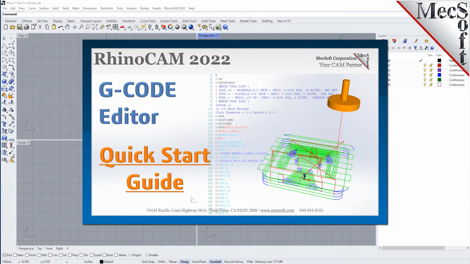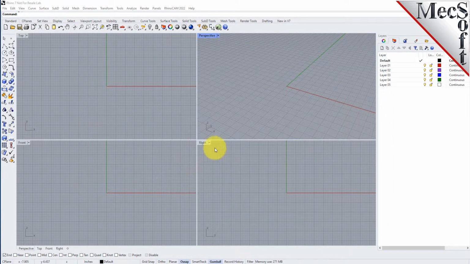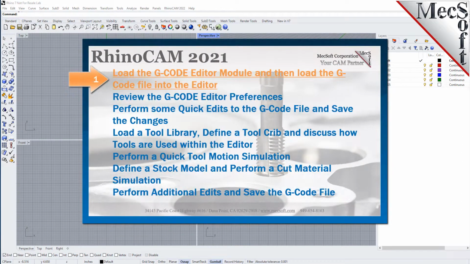Hello everyone, this is Don with MecSoft Support, and in this video I'm really excited to talk about our G-Code Editor module. The G-Code Editor is available to you as a MecSoft CAM user if you are active on your annual maintenance. As long as you're active on your maintenance, this plug-in G-Code Editor will be available to you free of charge.